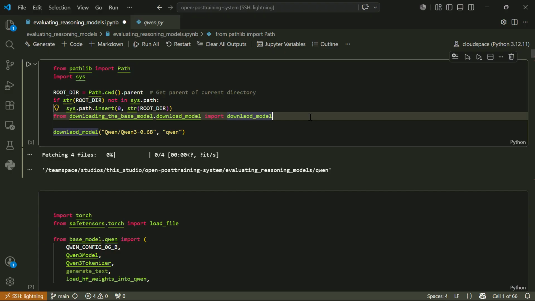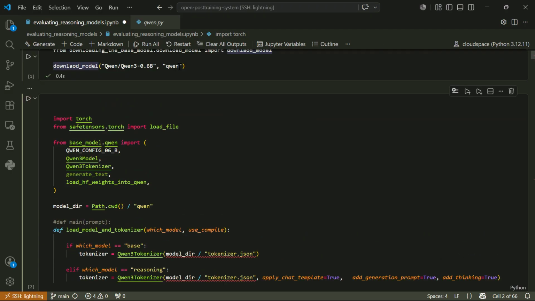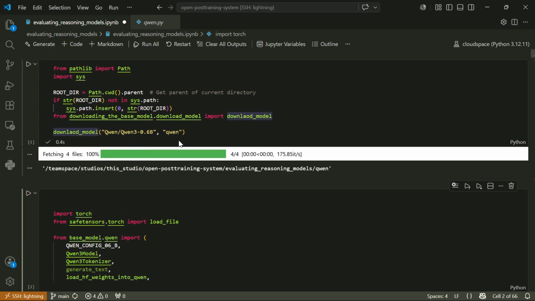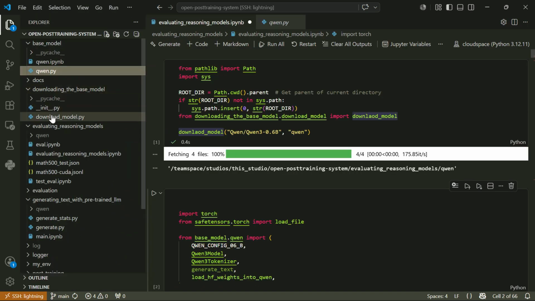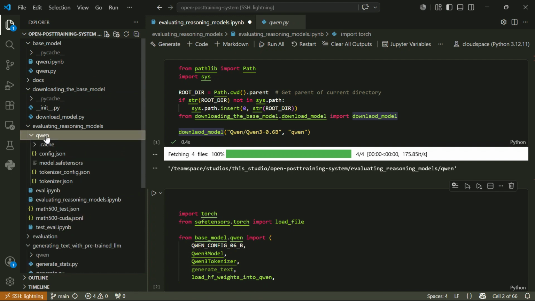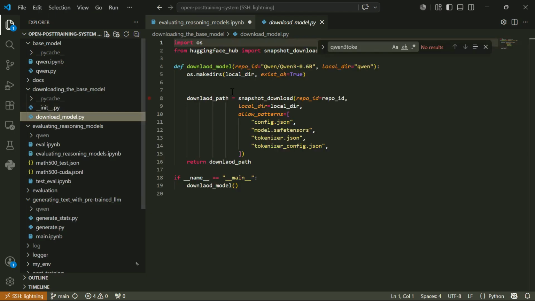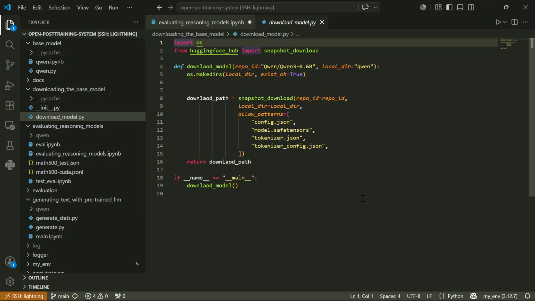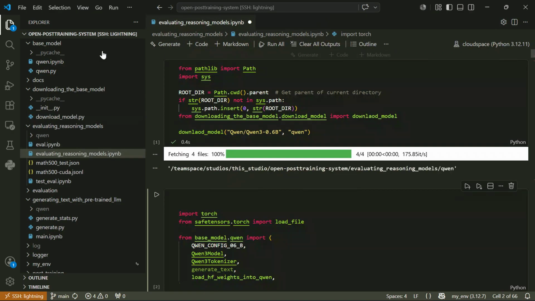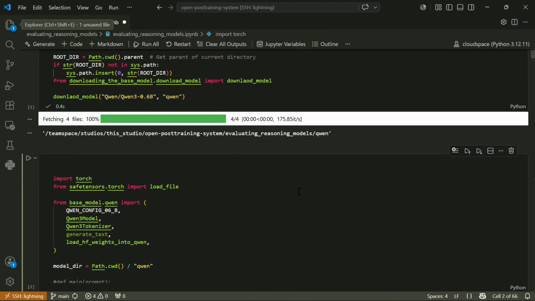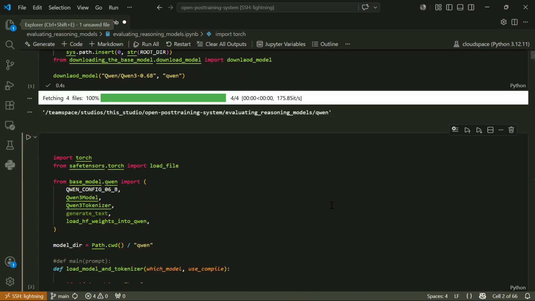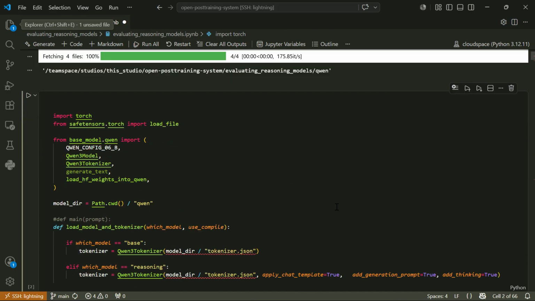So what does running this cell do? It will download the model from Hugging Face. Okay, it's already downloaded in my root directory. You can see the Qwen folder, and this is the function that is responsible for downloading the model. It is actually using the Hugging Face Hub, and there is a function called snapshot_download. You can go deep, it's not a big deal. You can read this notebook later. I will give the link of this notebook in the description, so don't worry about it.